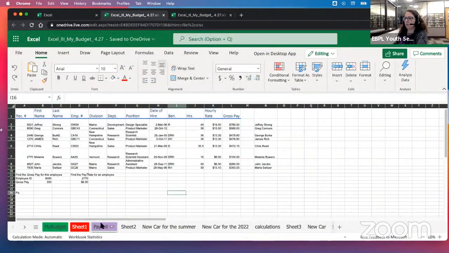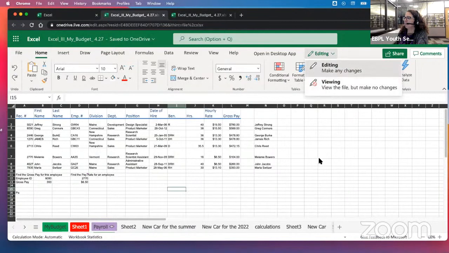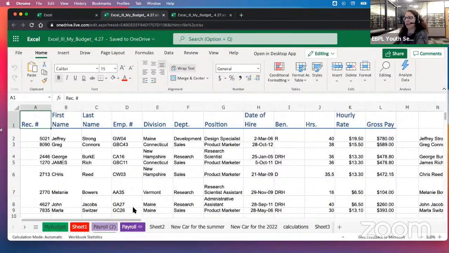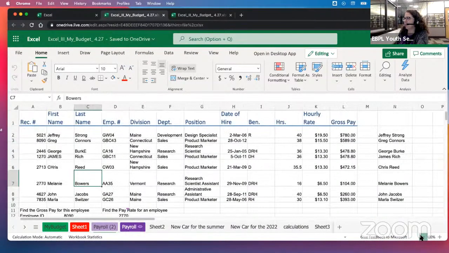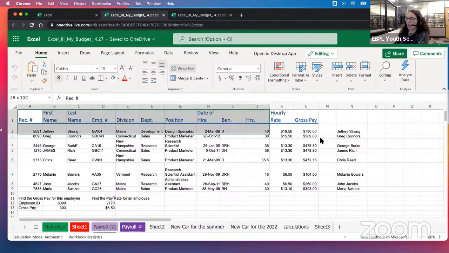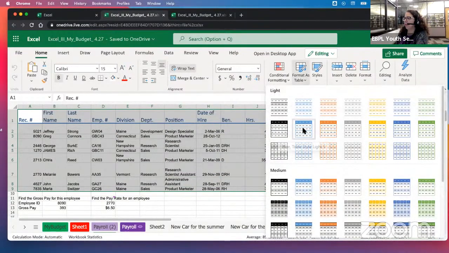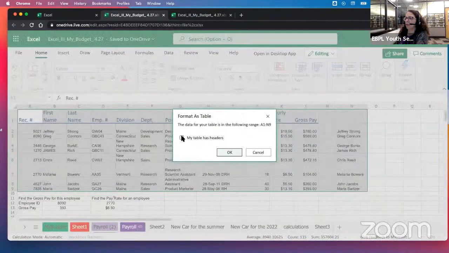Sorry, I need to do something here because I was sharing. Okay, I'm just going to duplicate this, because I told them not to make changes since I'm sharing this with all of you. So if that happens, I just make a duplicate and we're back here. You can choose this one, make sure you choose my table has headers, click OK.